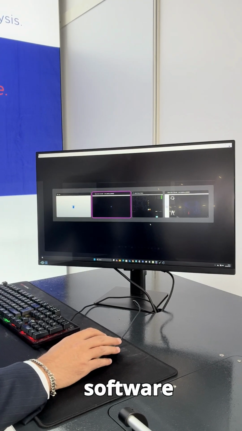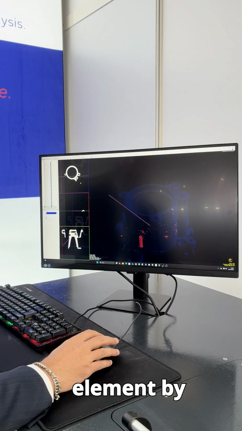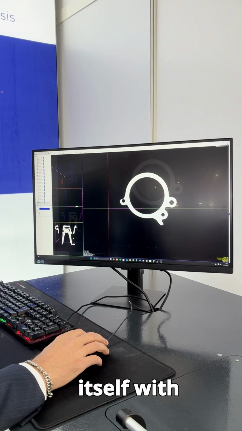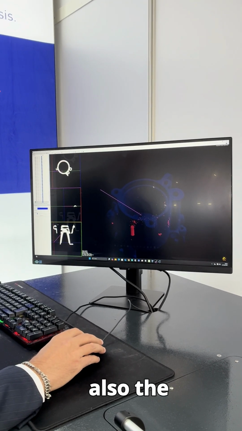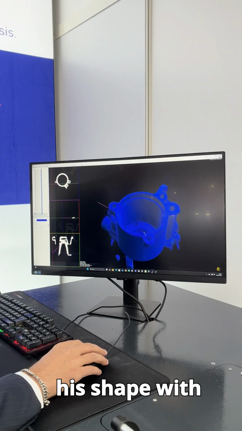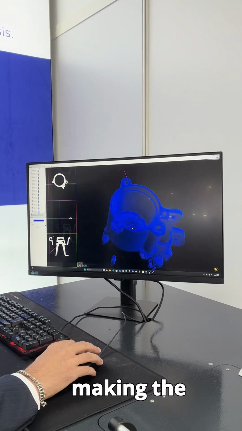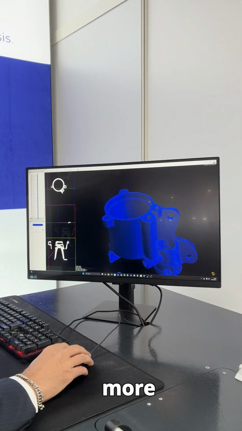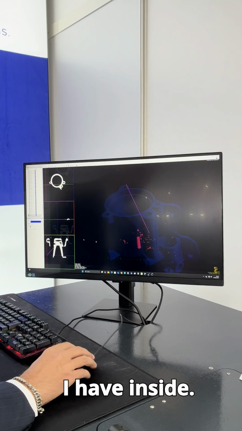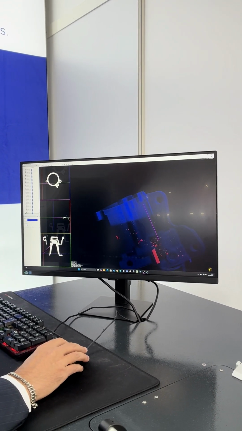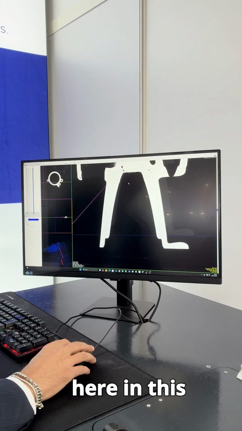That's our software completely made by us. I jump directly here where you can see the element by itself with all the points, but here we are. I see also the element with its shape, with the mesh around, and by making the shape outside a little bit more transparent, I see all the porosity that I have inside. You see here. In the previous view, I highlighted the biggest one that is here in this picture.